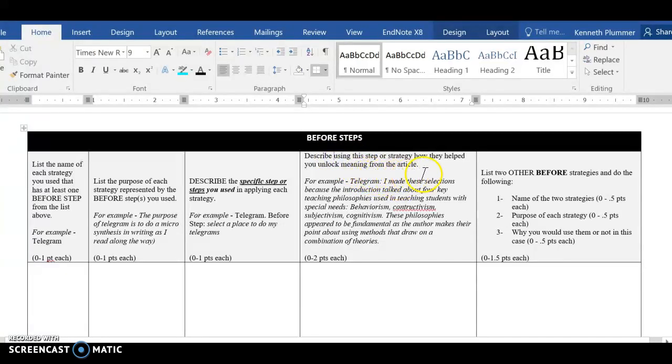Then you come over to the next column where it says describe using this step or strategy, how they helped you unlock the meaning from the article. So you'll see here, for example, Telegram, I made these selections because the introduction talked about 4 key teaching philosophies used in teaching students with special needs. So in this example, notice that I'm talking about Telegram, I'm talking about specific things from the article, and that's the key point. We want you to reference something from the article that you gained by using this particular step.